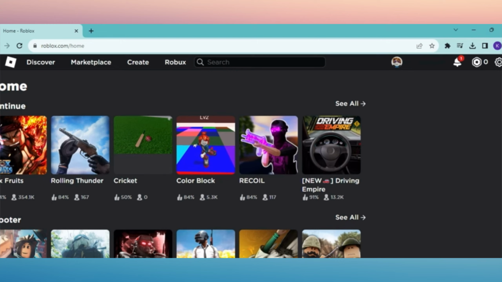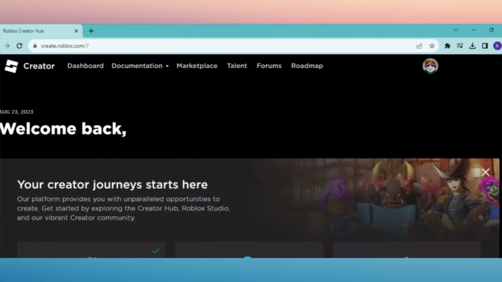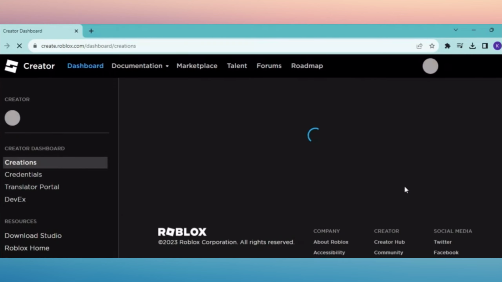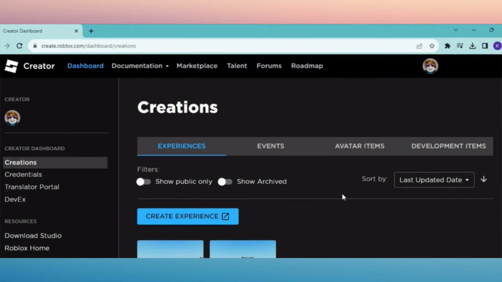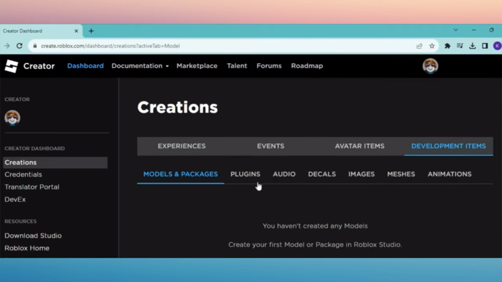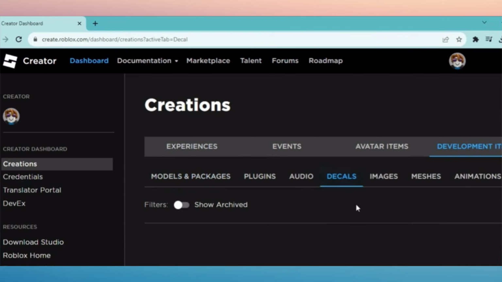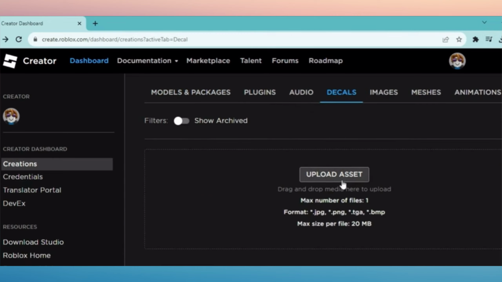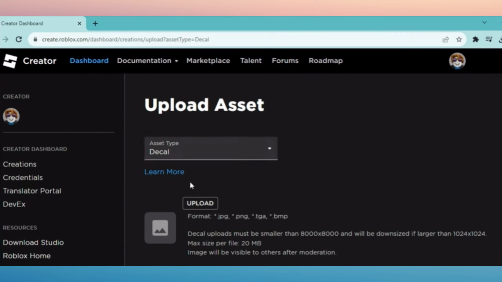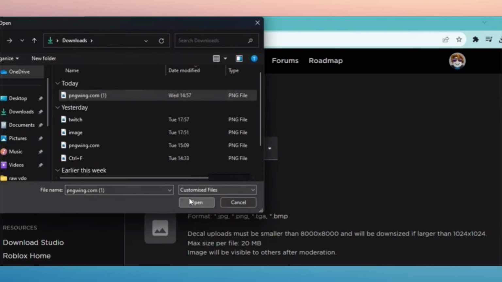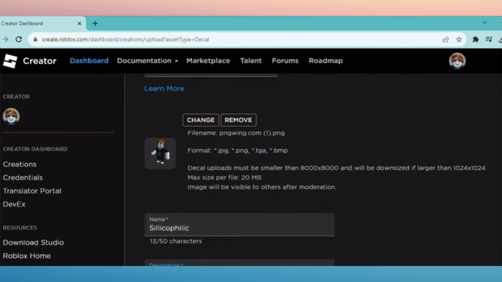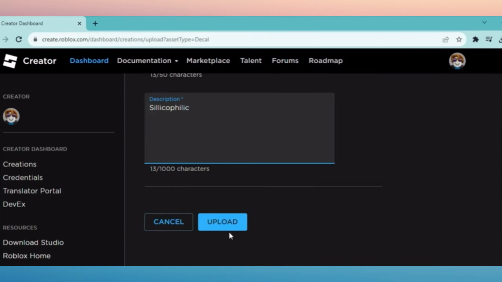So visit roblox.com and sign into your account, click on the Create tab, and then click on View Dashboard. Now click on the Development Items. Now select the Decals tab and click on Upload Asset. This will be your crew logo. Simply upload the created image and fill in the name and description in here, and make sure that the image fits the given criteria, and then click on Upload.